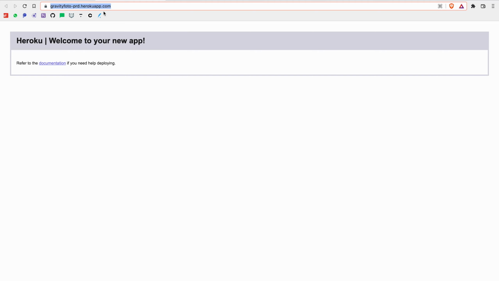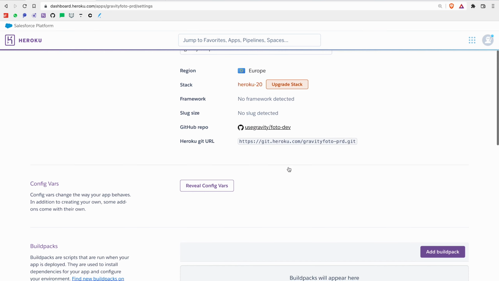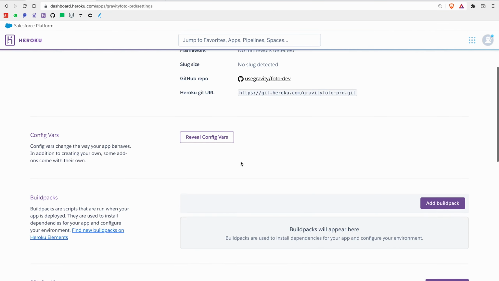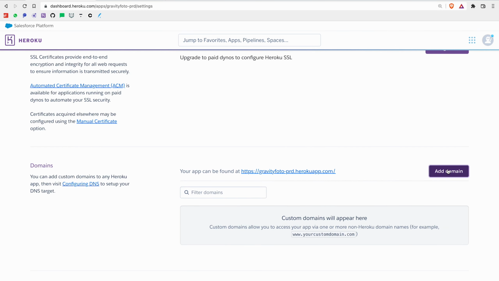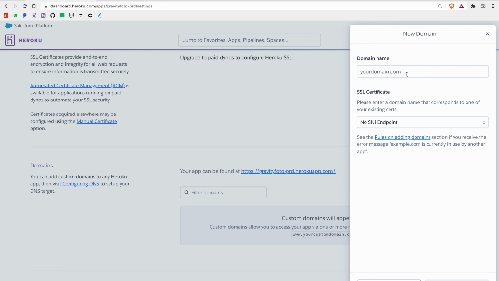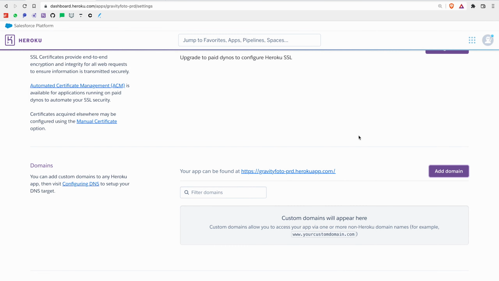So that's that. While we're here, if you do want to use your own custom domain, if you go into the Heroku app settings and then go down to domains and then add domain, put in your domain, it will give you the A name record to add in your domain control panel.